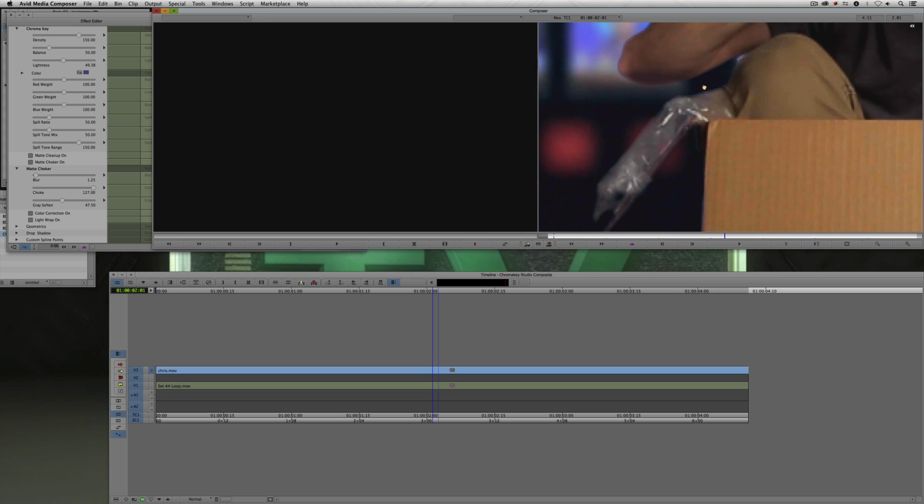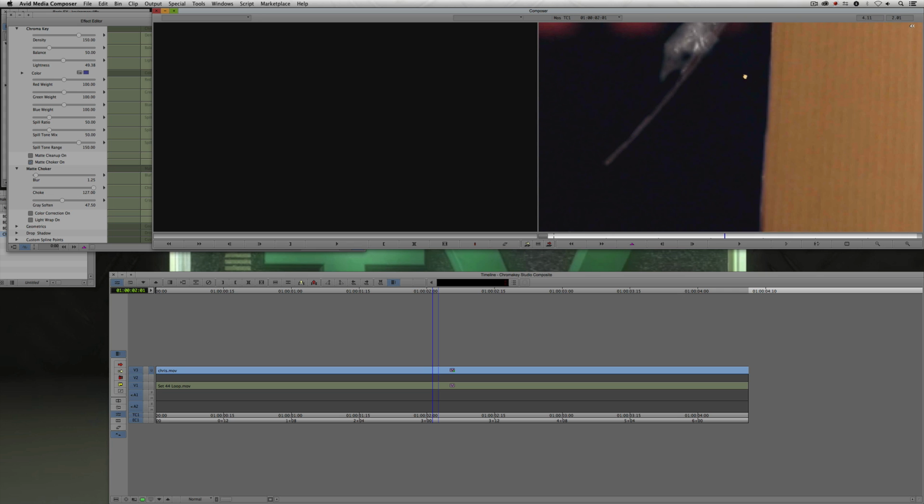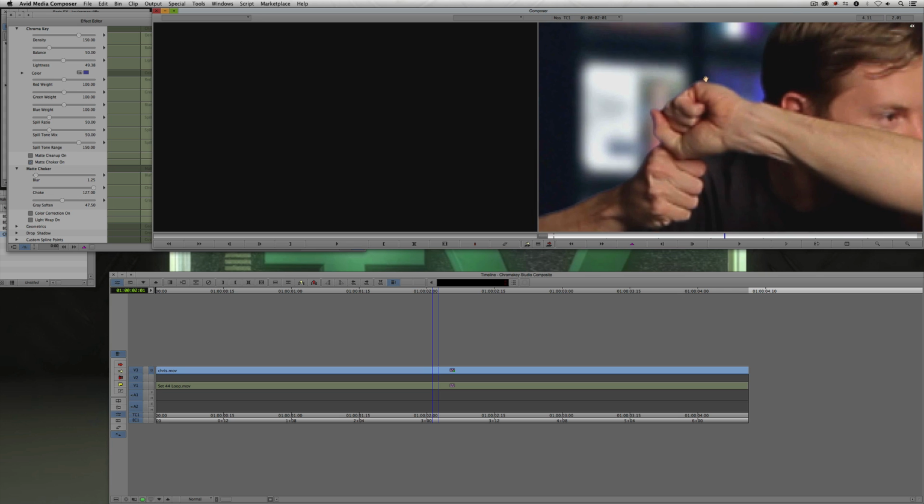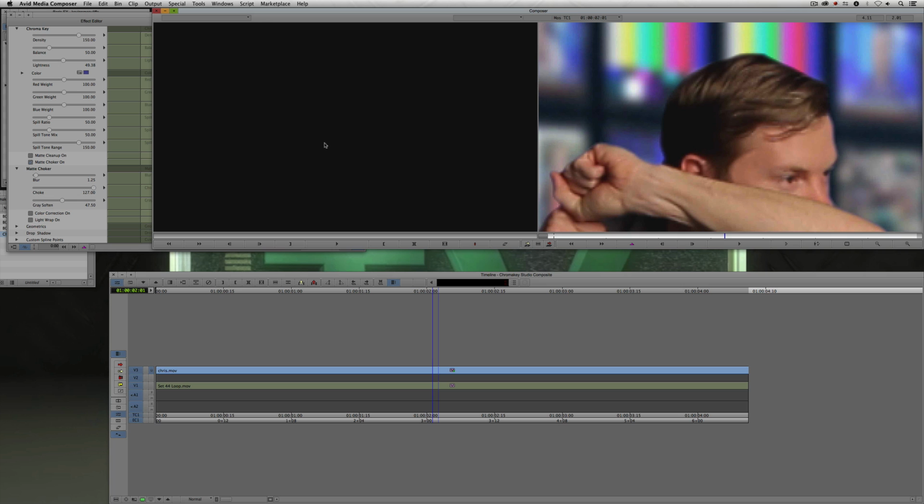That's looking actually very good. And you'll see we still have a lot of detail around the edge of the box. Very nice. Okay, so again, like I said, we're going to add some light wrap.